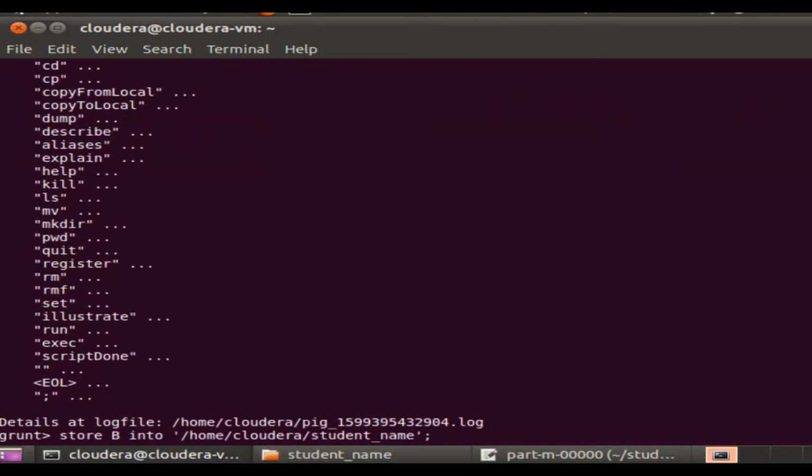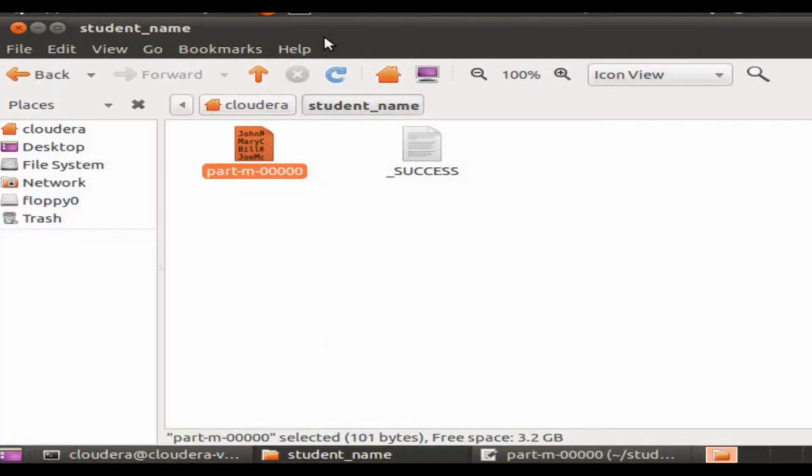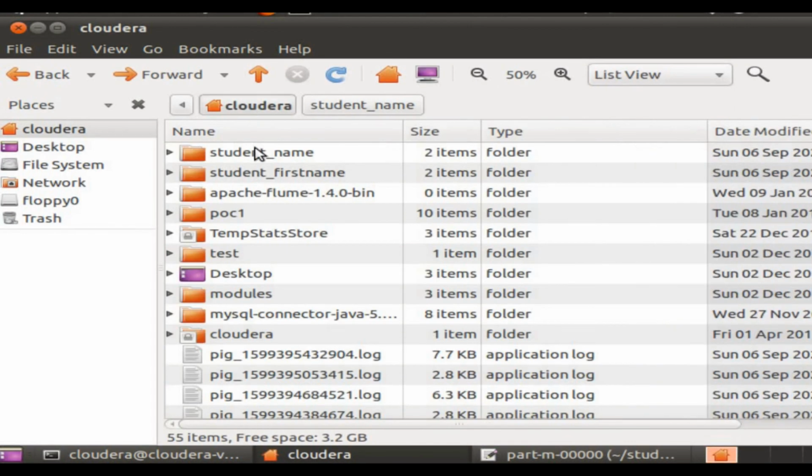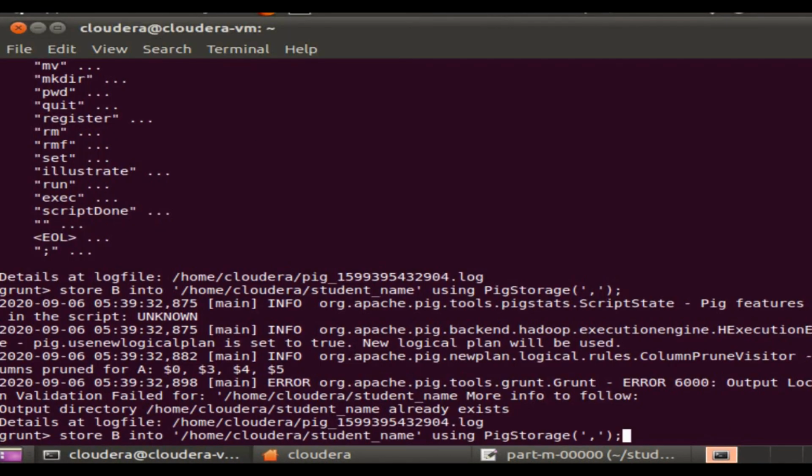So you need to write here store B into student_name using PigStorage and put the comma as a delimiter if you want to. But you know the student_name already exists, so you need to go back to Cloudera and delete it. Now if you want to run it again, just run it again.